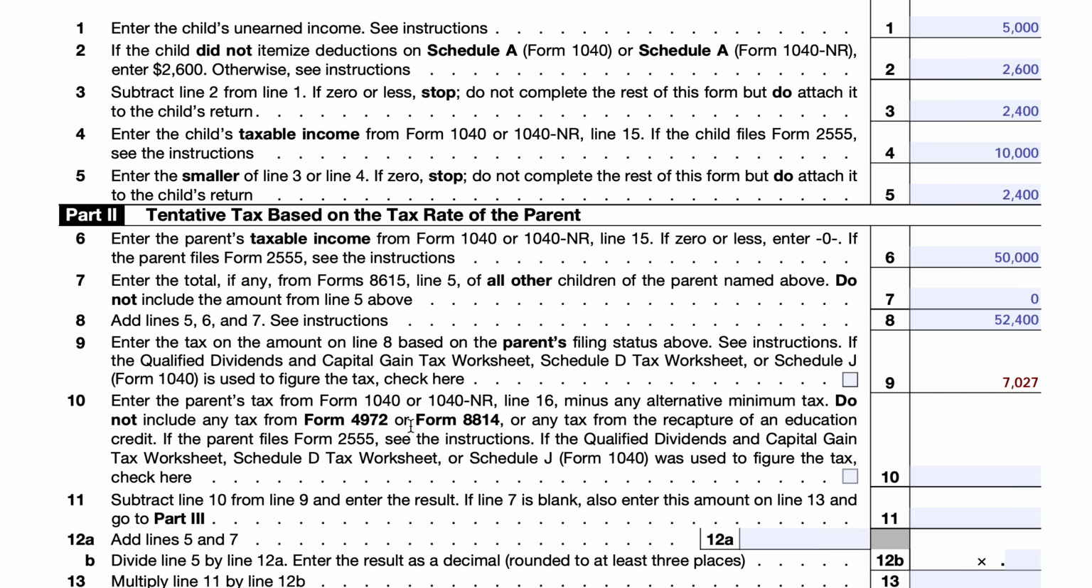So in line 10, we're going to enter the actual parent's tax from the line 15 amount minus any alternative minimum tax. Sorry, alternative minimum tax. So you wouldn't include any tax from IRS Form 4972 or IRS Form 8814.